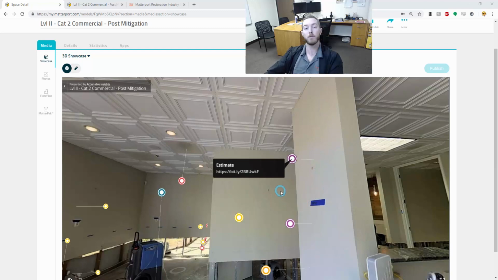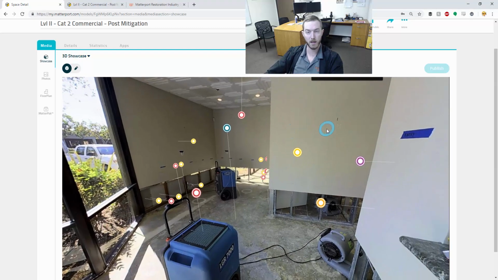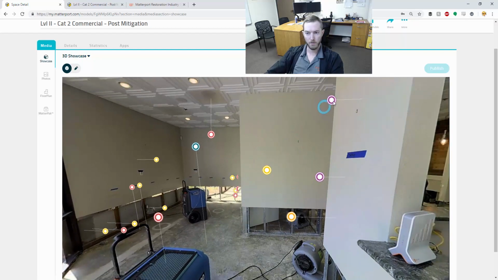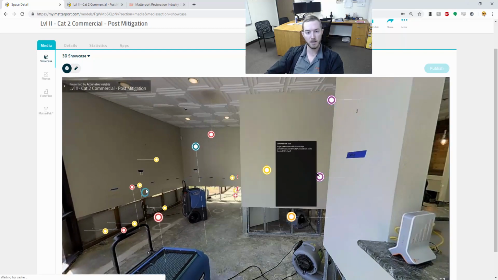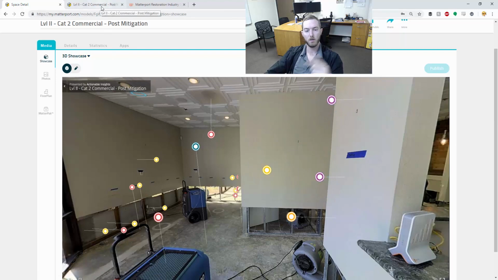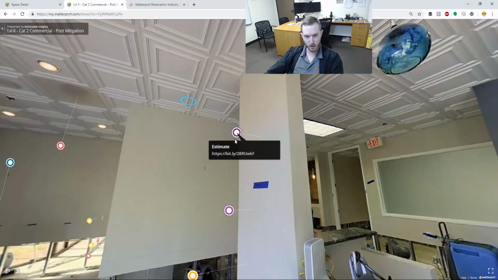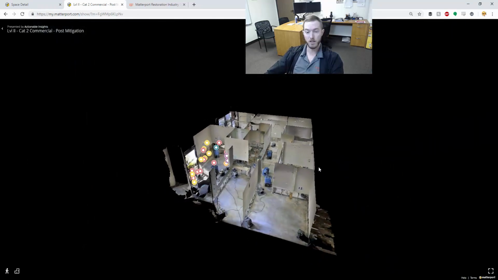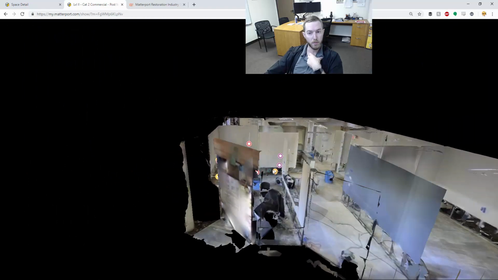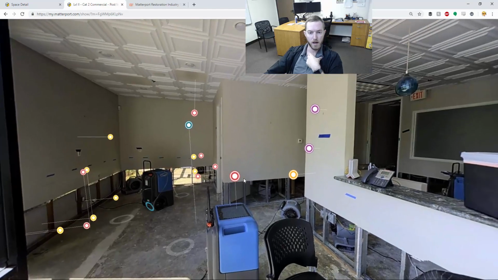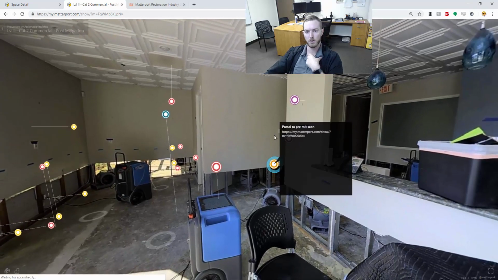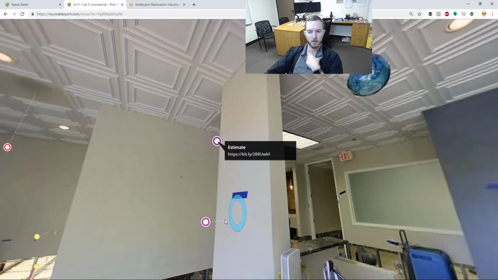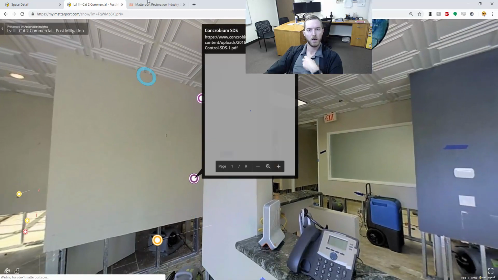I've overcome the need for photos because I'm showing you in space and time both the post-mitigation scan and the pre-mitigation scan. I have my estimates in here, I have other documentation, and I want to show you what that looks like on the front end. So if somebody were to click this link that you sent them, it's going to take you to the dollhouse view, bring you to the starting point that I've selected, and now I can look at this as an adjuster, as a policyholder. I can understand where everything is.